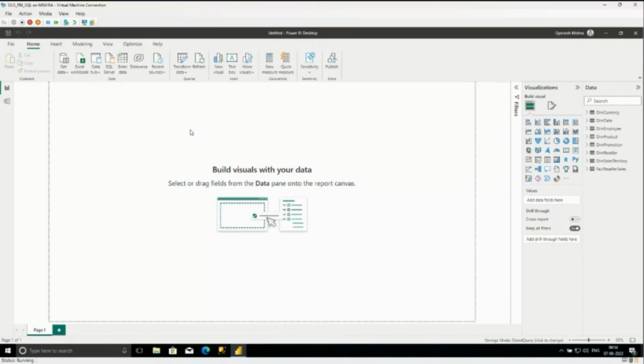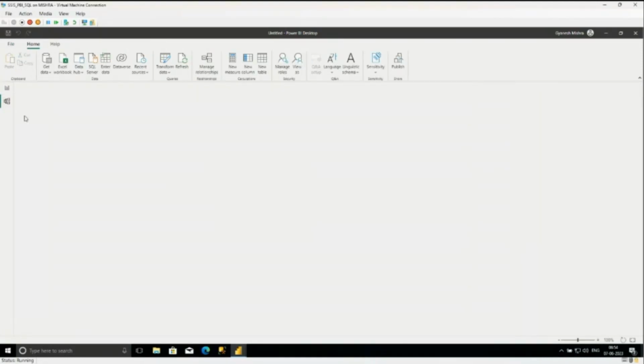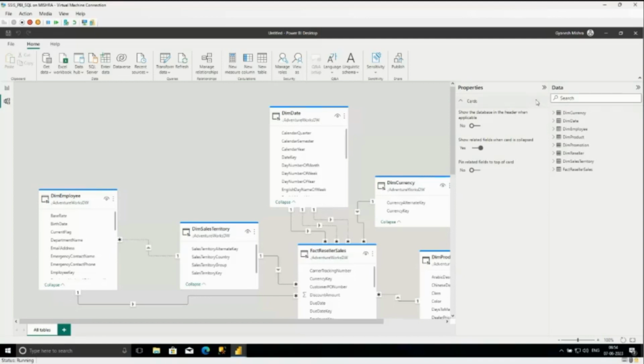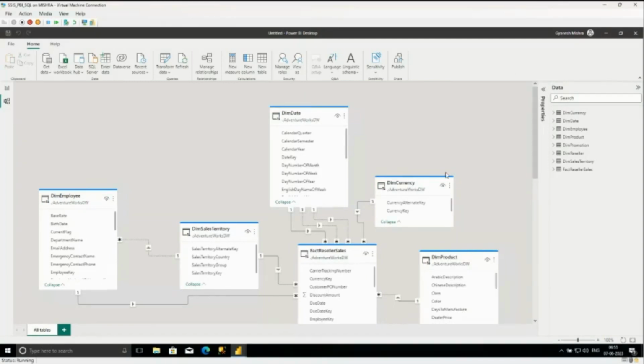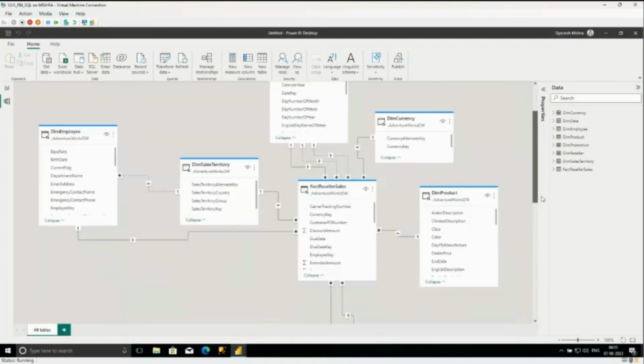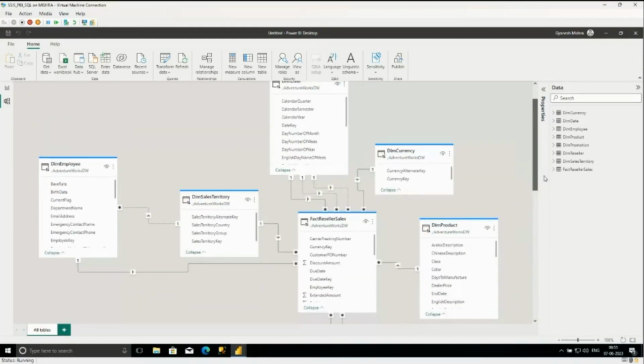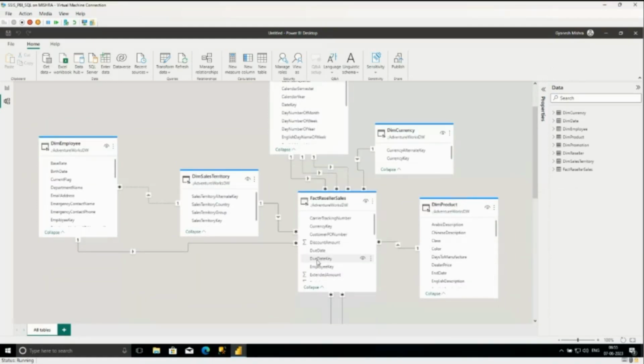Perfect. We have loaded the data. And as soon as the data is loaded, you can see that I have one report view and one model view. This model view will show you the relationship between these particular tables that we will be using right here. So they all are connected with the fact reseller sales.